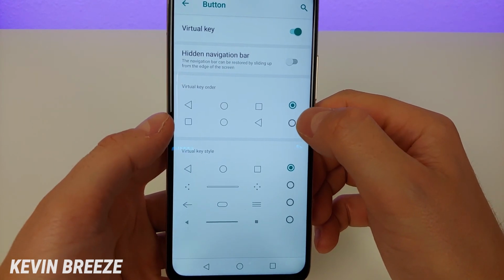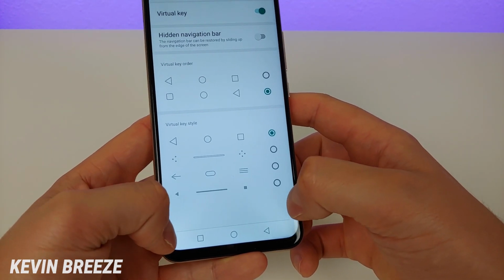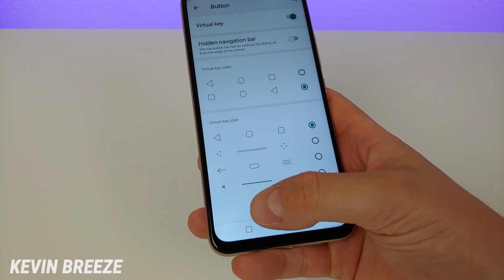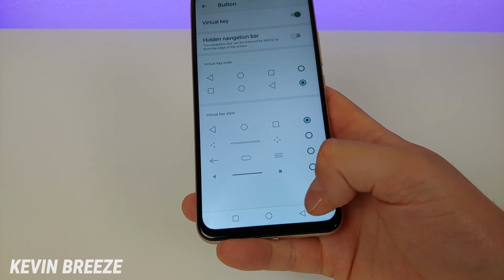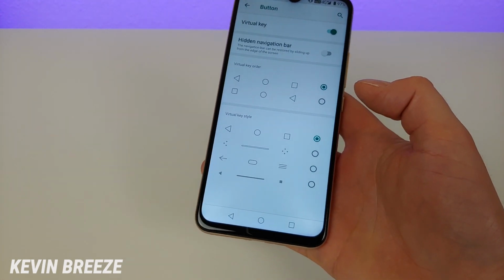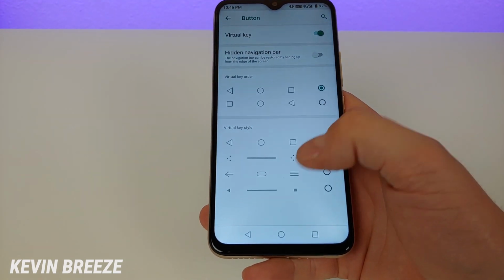And you can also change the virtual key order. So you can put the back button on the right side and the multitasking on the left side. So for me personally, I think I use the back button more than I use the multitasking. So it would make sense to have it on the right side because I'm right-handed. But I'm just going to put it back on the left side just to kind of put things at the default. So you can mess around with that and try out whatever you think is going to work for you.